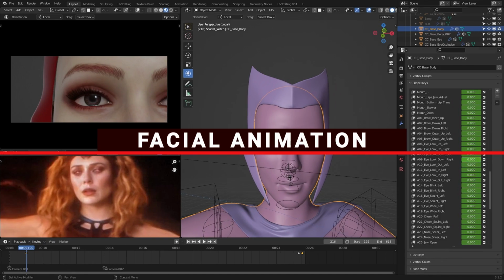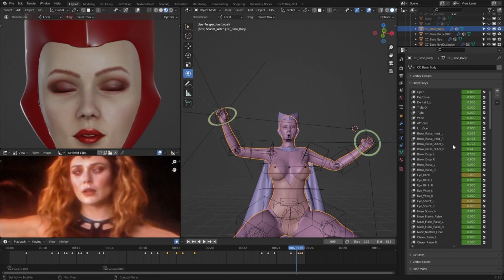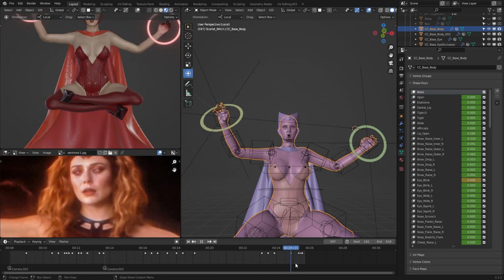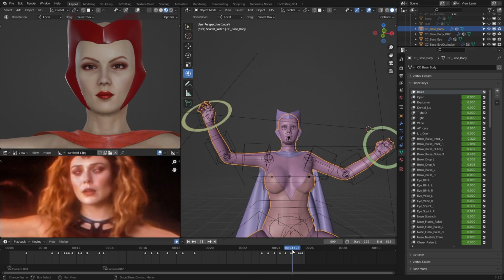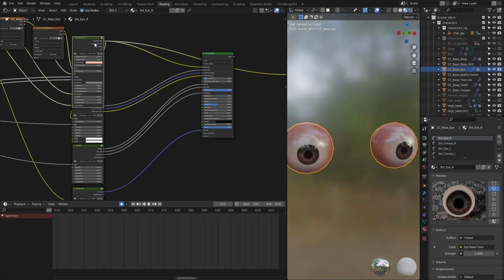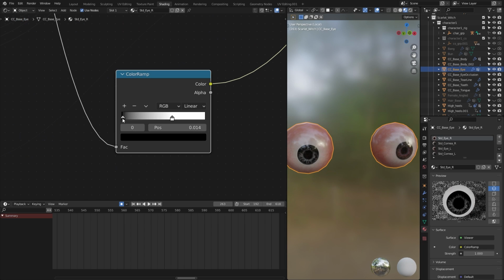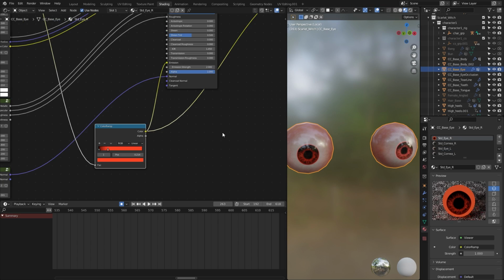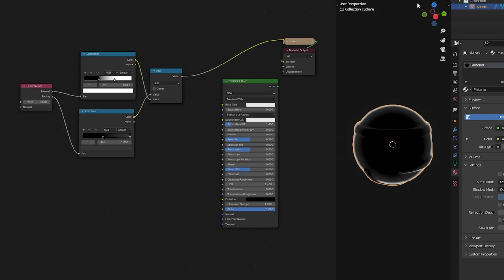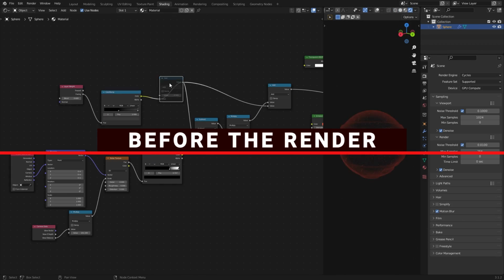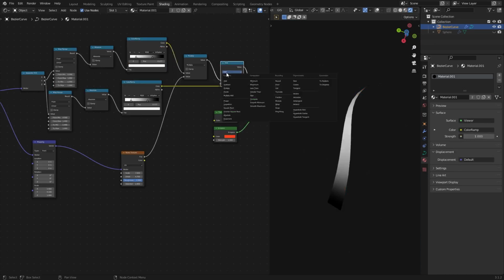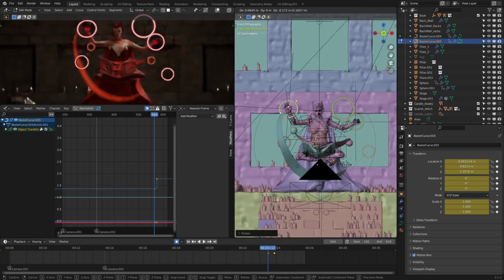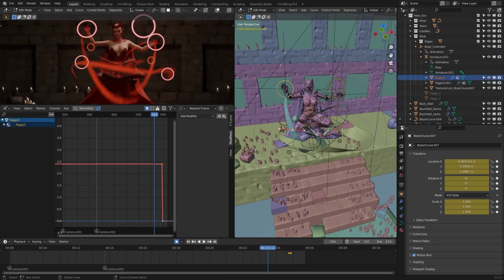For the facial animation, I used the shape keys that came with Character Creator. Then added some emissions to the pupils to give them a more evil look. I added a few more floating elements around Scarlet Witch and added some little details to the animation and tweaked everything until I was satisfied.